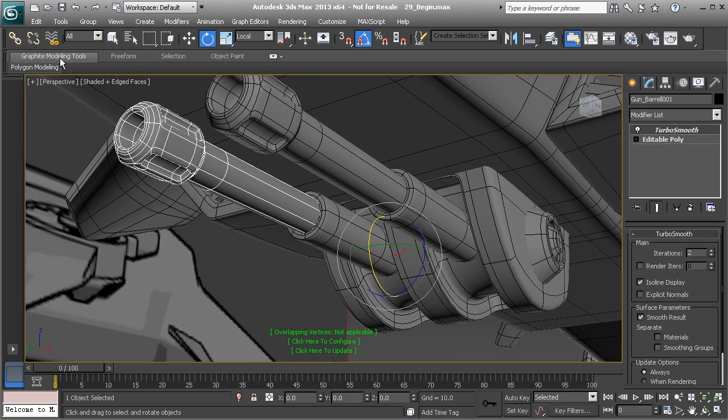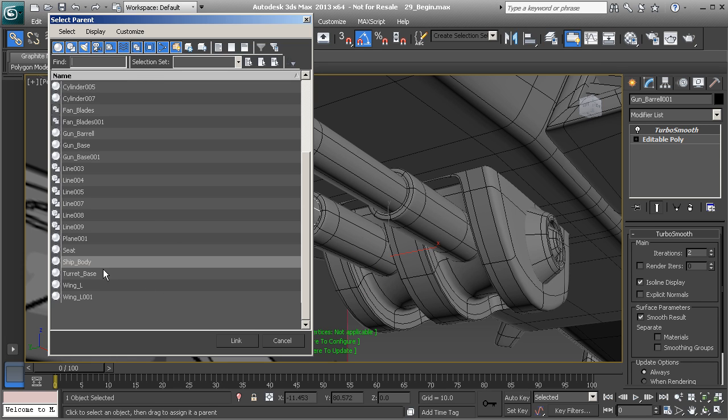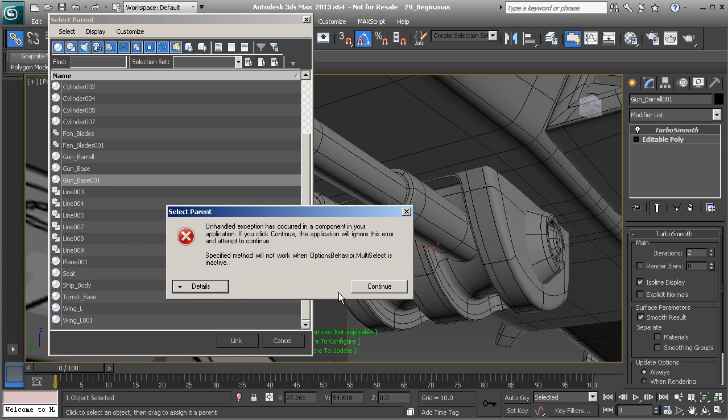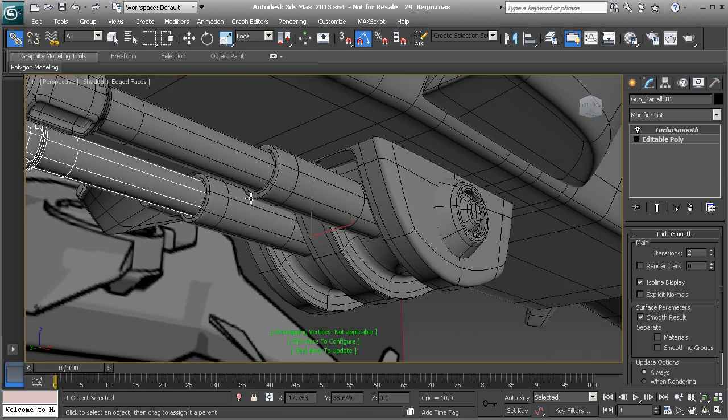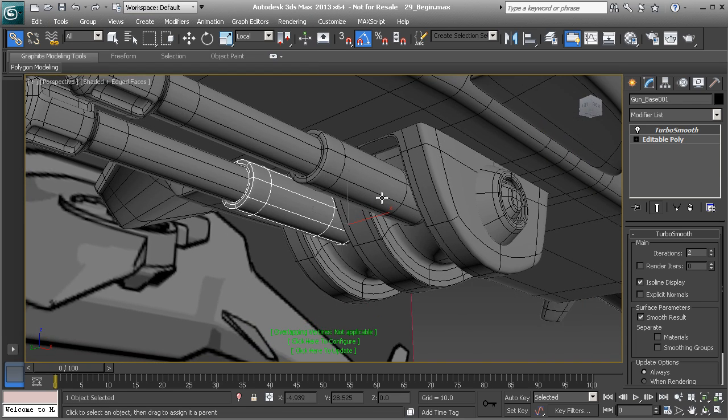Alright, so now let's use the select and link, and we're going to do select by name, just clicking on that button, and it brings up the exact same thing. So now we're going to use gun base 001, and again that's coming up. I'm not really sure what that's about, but we should be okay.